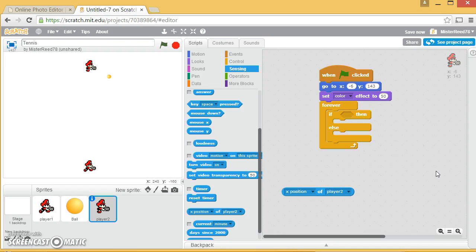I could ask what's the X position of player 2, but I don't really want to know the X position of player 2. I could ask for the direction of player 2. I could ask for all sorts of stuff. What I really want to know is what's the X position of the ball? No, not player 1, of the ball. That's going to be awesome.